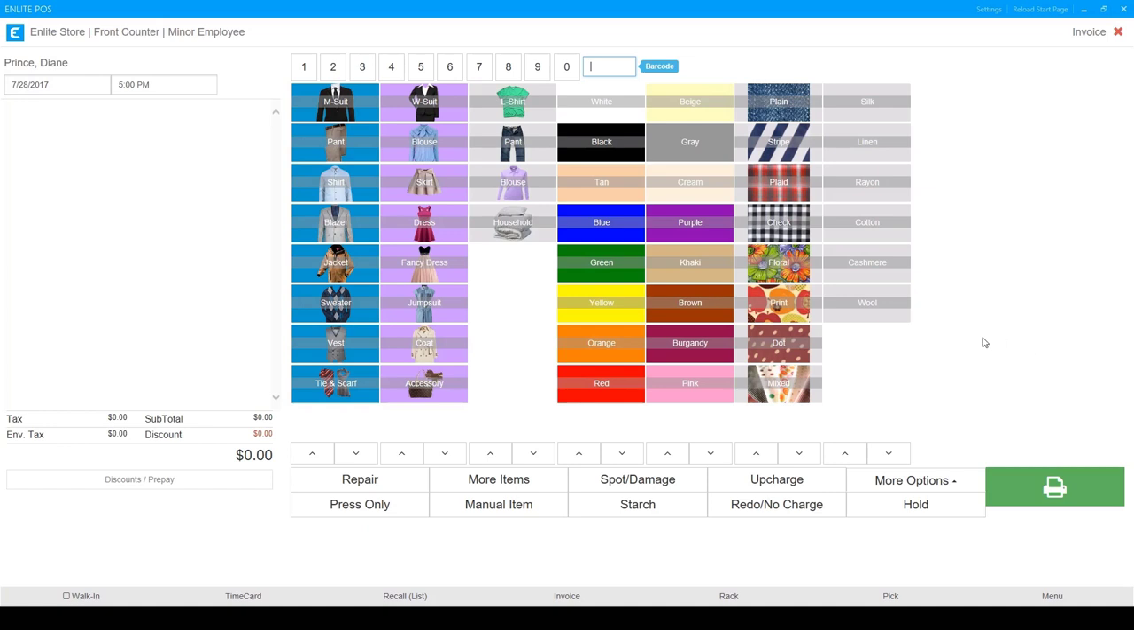The screen is organized with categories and sub-items on the left and modifiers on the right. All of the buttons and images that you see here are customizable, and the layout is customizable as well. So for example, if you don't need all of these modifiers, maybe you don't capture color, we can eliminate those for you and add more of the buttons that you're used to working with.